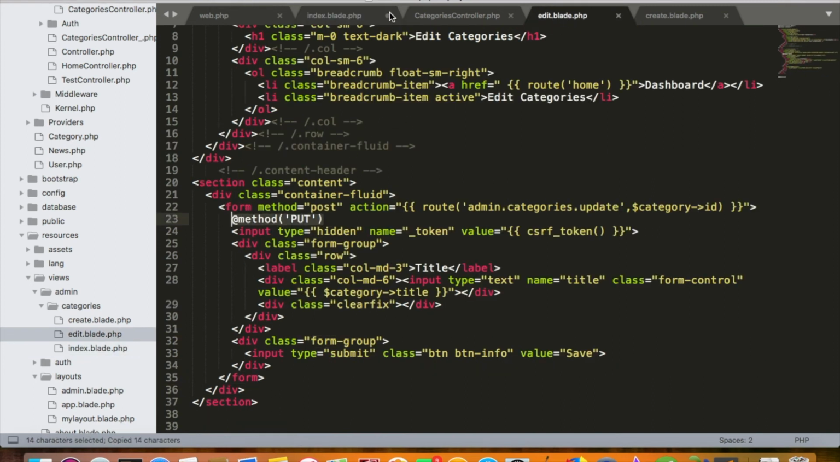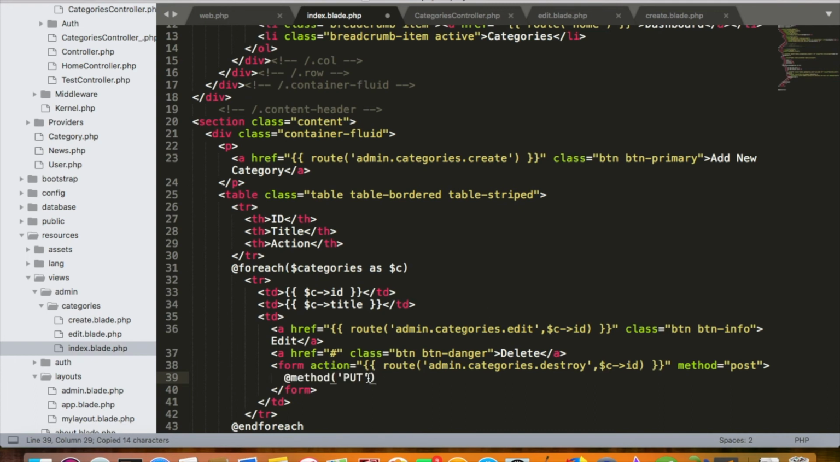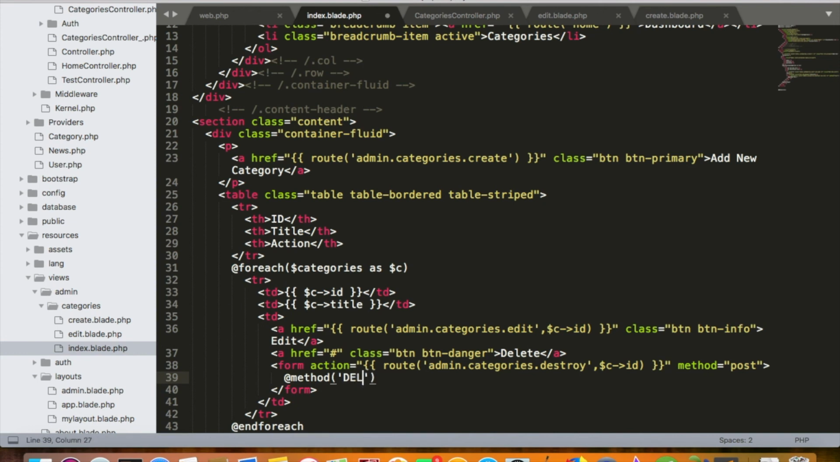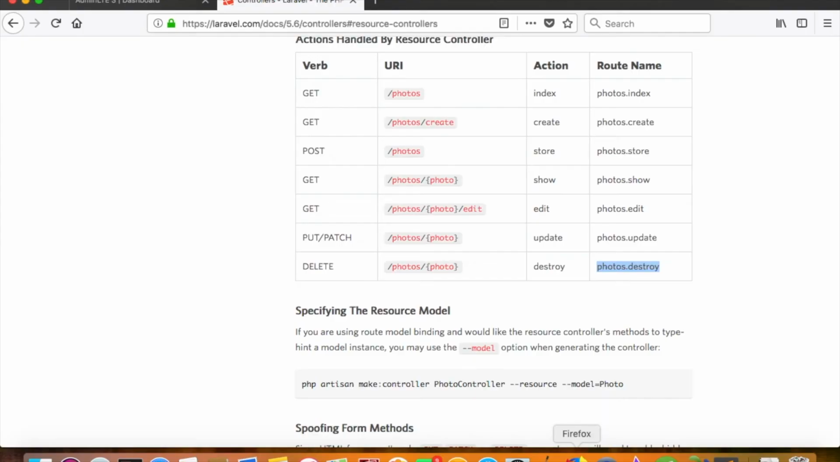So I'll just copy this exactly the same and place it over here and replace the put by destroy, because it is saying, I think it's delete not destroy, so by delete. So it is saying in order to delete we need to submit a form with the method delete, right?